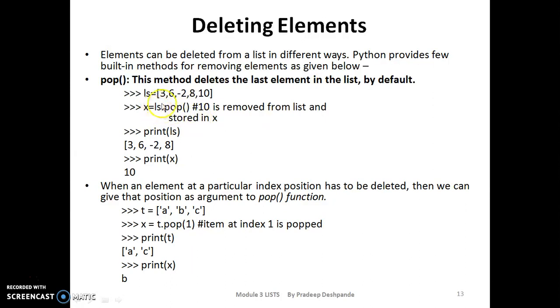Here ls is the invoking list and pop is the built-in method we are using. So 10 is removed from the list and it is stored in the variable x. If you now print ls, only 3, 6, -2, 8 will remain in the list, and if you print x, it will contain 10.